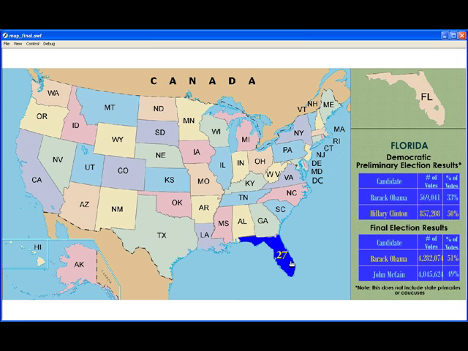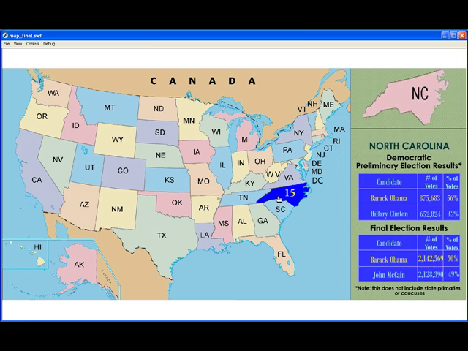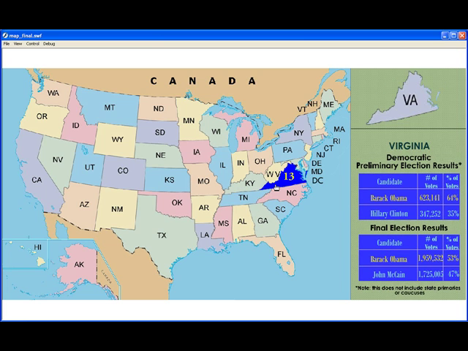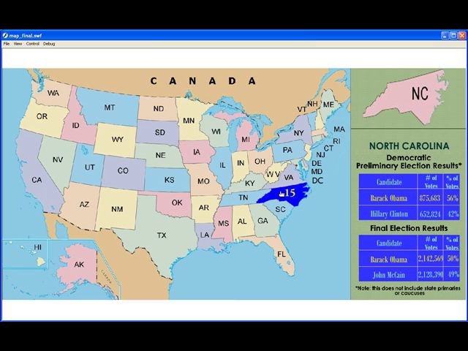As you hover over each state, in yellow are the number of electoral votes the state has, and the state turns the color of whichever way it voted, whether for Obama or McCain in the final elections. Also on the side, where the instructions previously were, there is how the state voted in both the Democratic preliminary elections, whether it voted for Obama or Clinton, and in the final election, whether it voted for Obama or McCain.